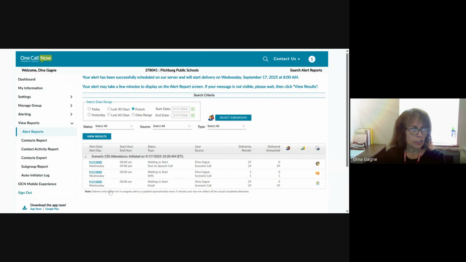So if we're just looking here, the first thing that I want to point out is the SMS field. That would be the text messaging field. Those are not going to go out yet.